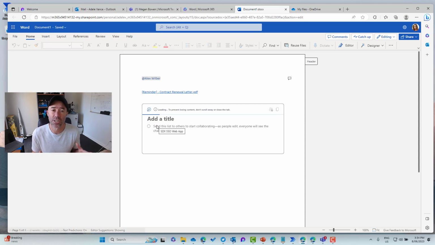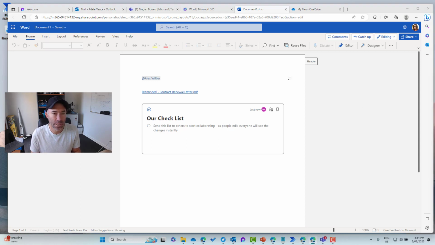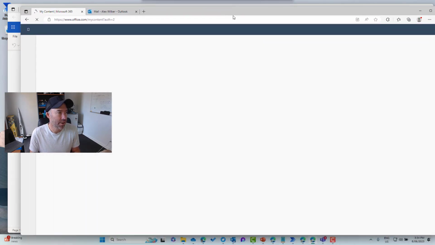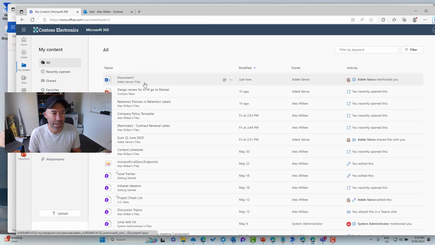Because I've shared and notified Alex already about this, he's going to have access to this Loop component automatically, right? So let's just pop in our checklist, and we're going to jump across into Alex's location here. So let's jump across into here, drag this across, and you can see inside of Alex's My Content section, this document's already just appeared here.